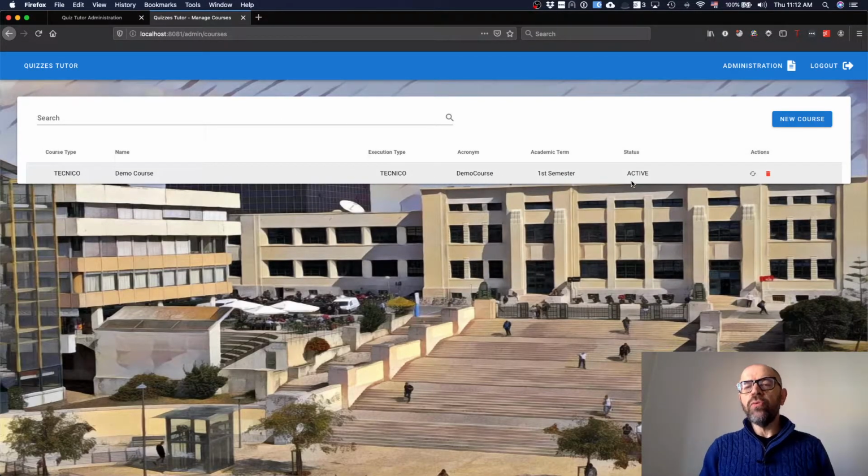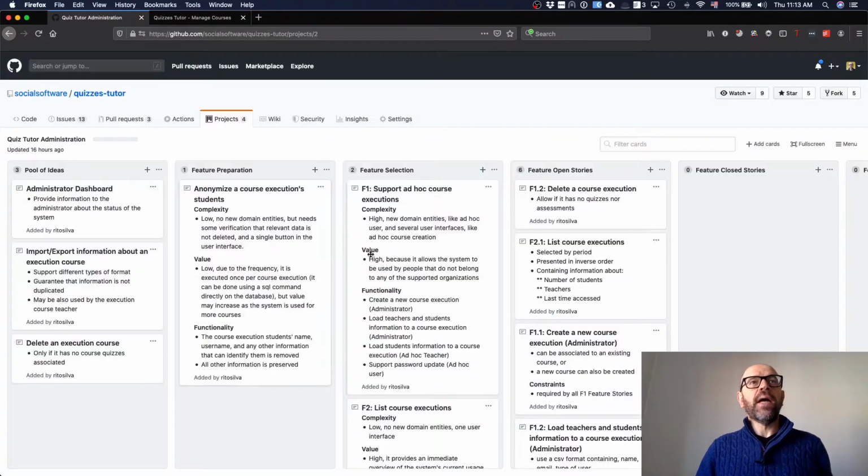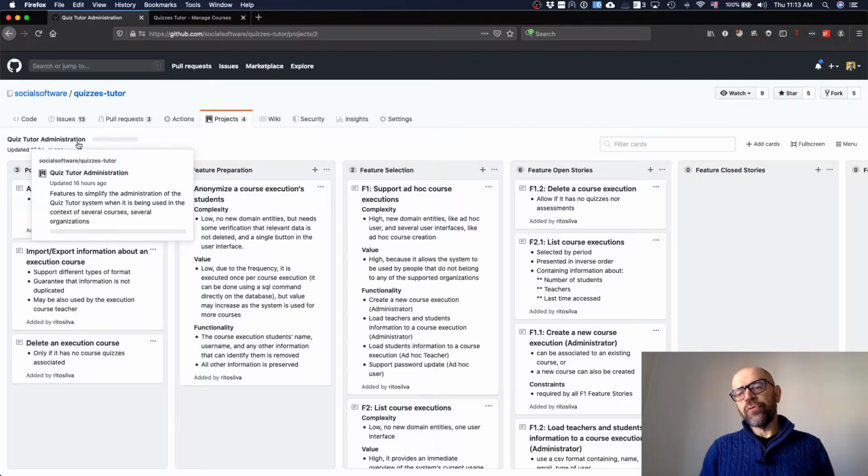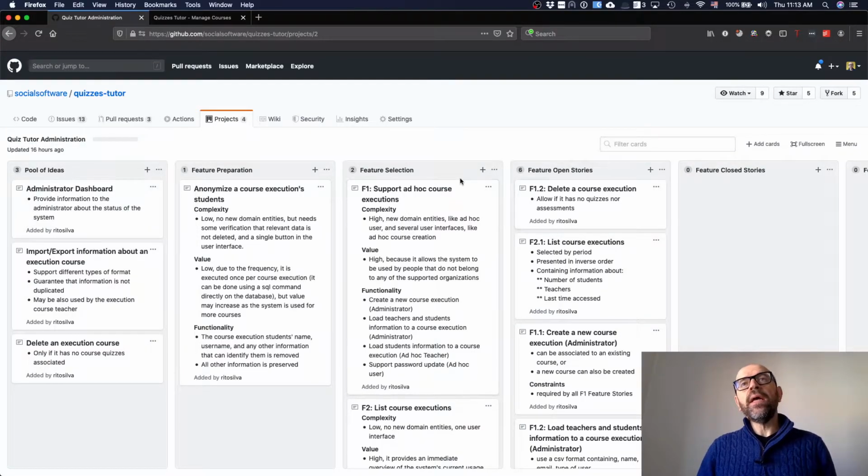So what I'm going to show you now is the ability to create course executions, okay? And I've done something more. Why? Because actually it's the right moment to do it. I just created a new functionality that allows me to delete the course execution. So to do that, I came back to the Quiz Tutor administration for the Kanban, for the functionality administration. And in our feature selection, I added a new story called delete the course execution.